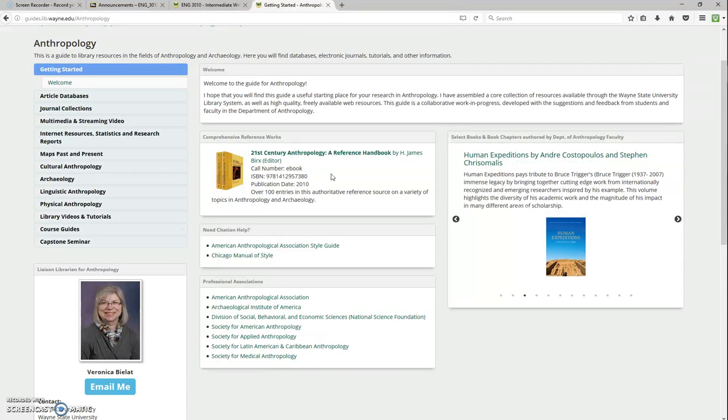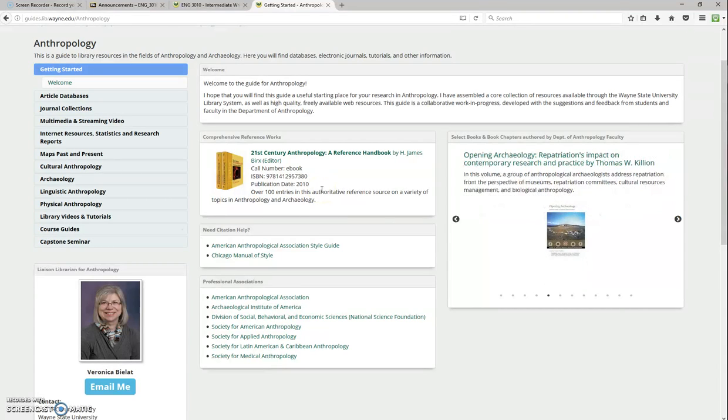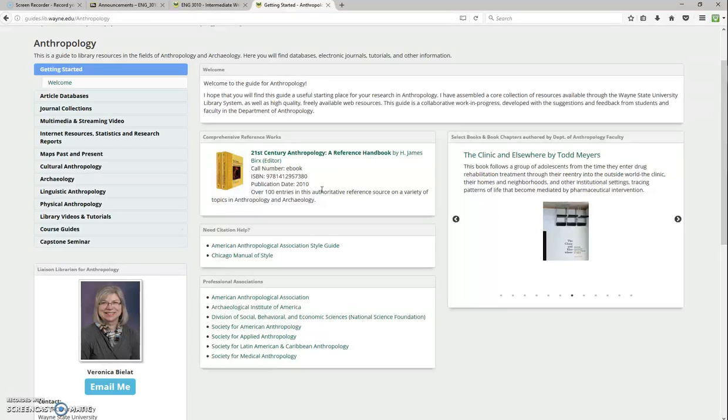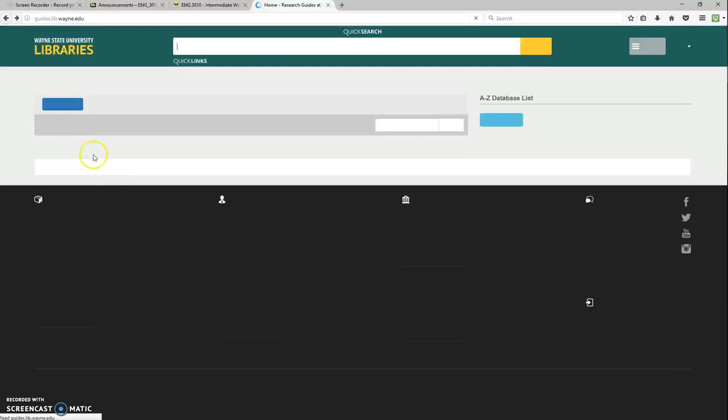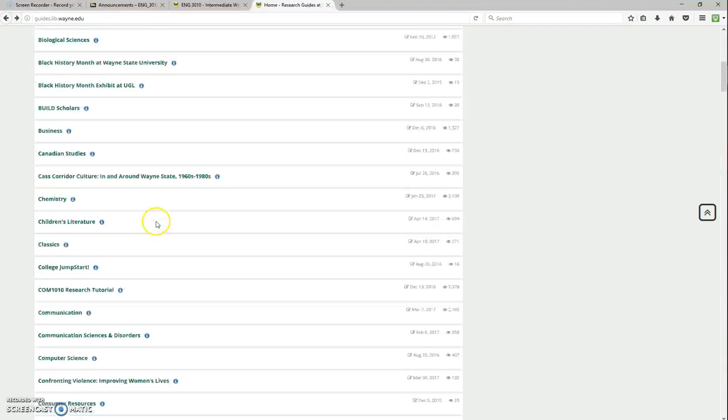This prevents you from having to sift through everything Wayne State might have in relation to anthropology, things that would have no bearing on your research. She's given you just the resources that you could use that would give you good results. She's already helped you narrow down all of that search stuff by getting rid of all the chaff that you don't need to worry about. You can see we can do this for any of these fields.